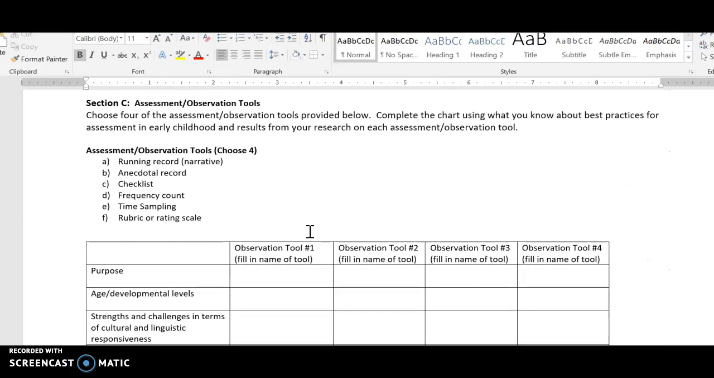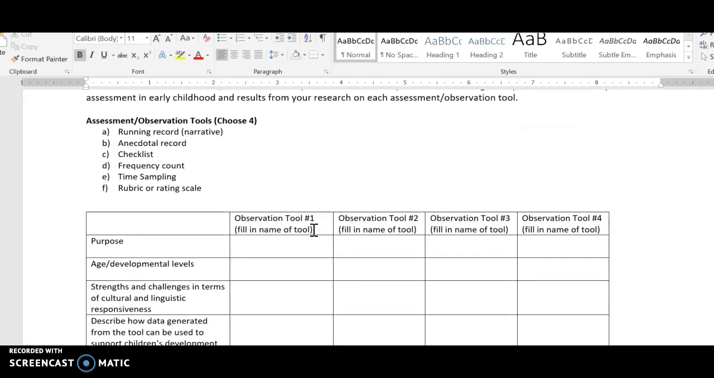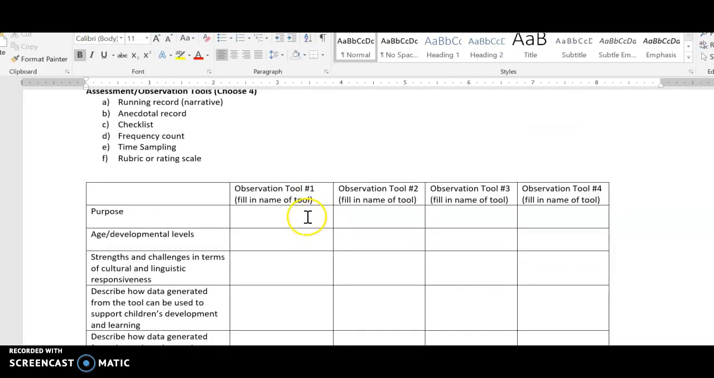Then for section C, you're going to take a look and choose 4 of the assessment tools provided below. The majority of the information for these is going to be able to come from the chapter in your book on assessment tools. For example, we've talked about anecdotal records and checklists, and those are both on this list. You have to choose 4. So again, you should be able to go to your book and answer the questions.